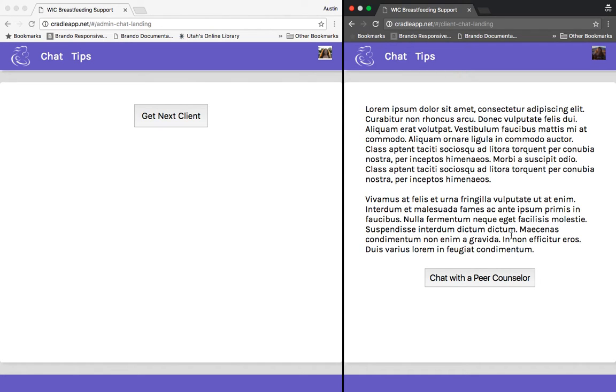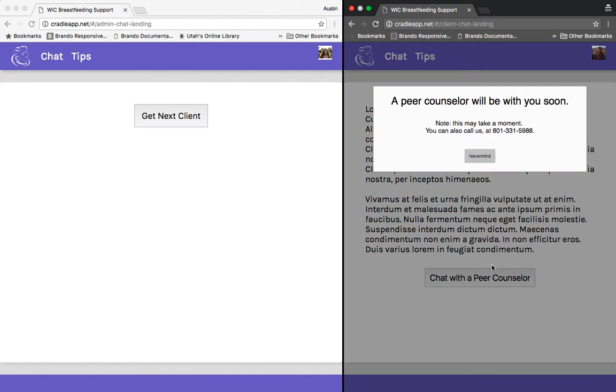So when the user clicks this button to chat with a peer counselor, it adds them to a queue, a list of users who are waiting to chat with the next available peer counselor. This modal pops up, and that will stay here until the peer counselor clicks a button to redirect both of them to a chat page. So over here you can see this is the admin page.